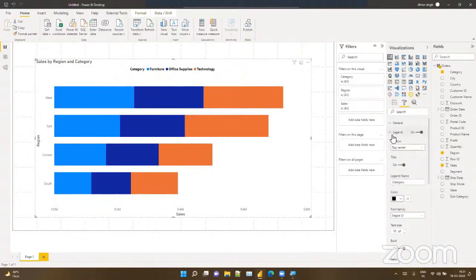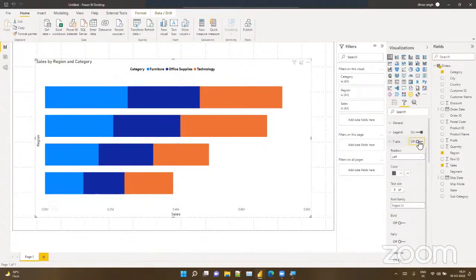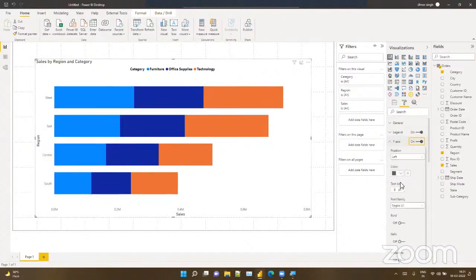What else can we do over here? We can play with the y-axis. In the y-axis you can turn it off, and you'll see the entire y-axis has gone. You can bring it back, right? You can increase the text size if you want, reduce it, make it bold if you want. All these changes you can make. You can close the y-axis, and the x-axis also you can do something like this.